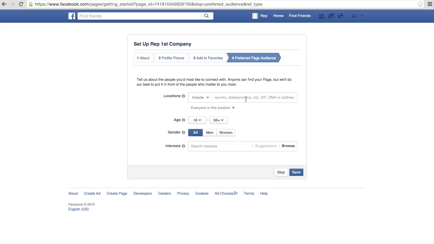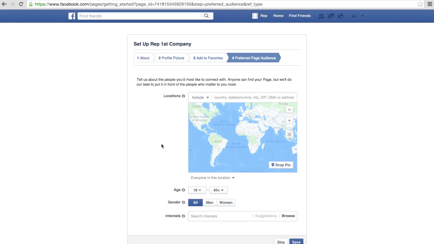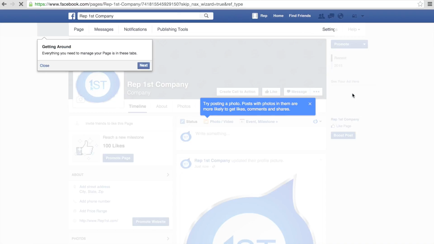And then last, we have the Preferred Page Audience. This portion allows you to identify your preferred market, meaning Facebook will start targeting your preferred audience. You'll want to pick the location of your audience, the age, the gender. Lastly, you'll want to categorize your business within an interest to target your preferred audience or your target market. All right, once you click Save, your page is actually built, and now we just need to start filling it out with information.